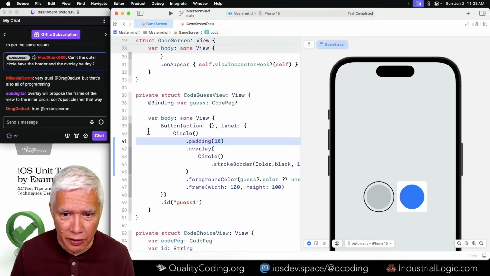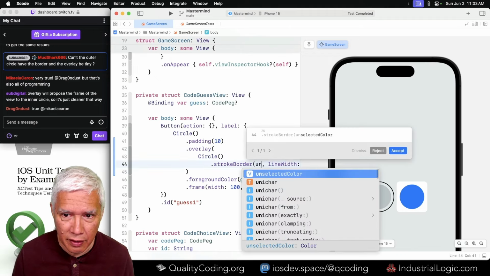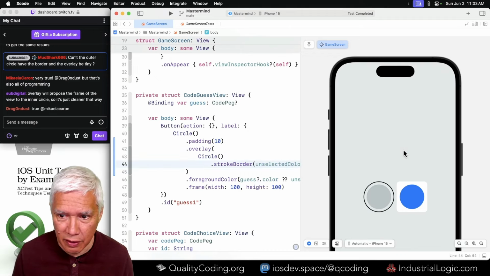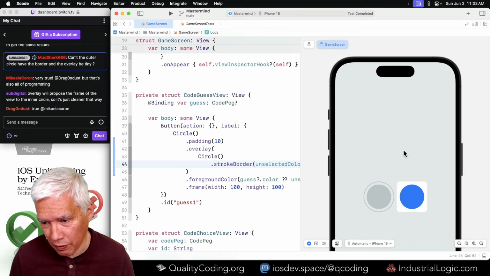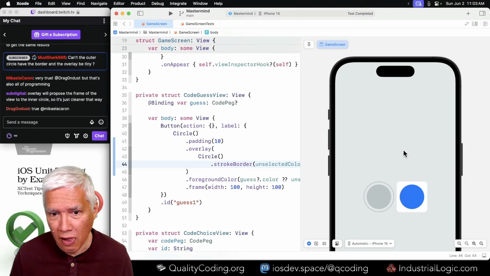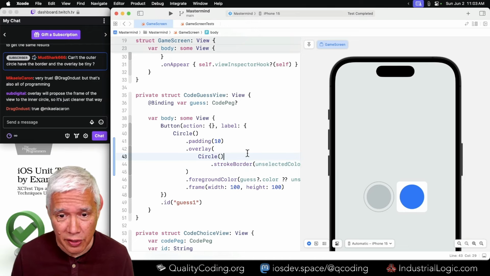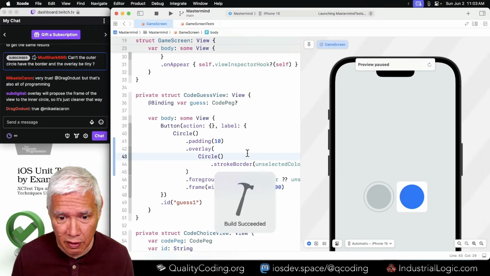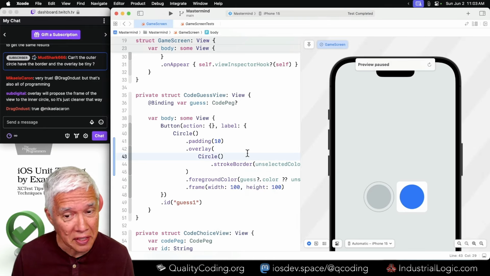All right, so let's change this now to the unselected color. There we go. Question is, did I just break any tests? I didn't.